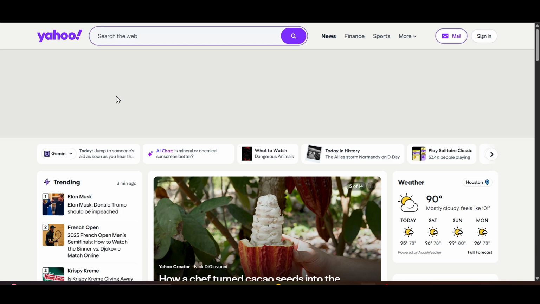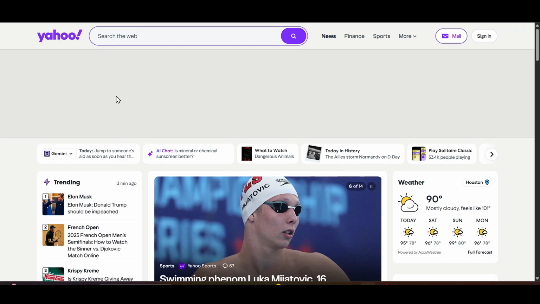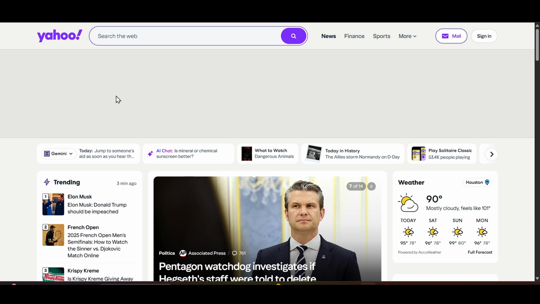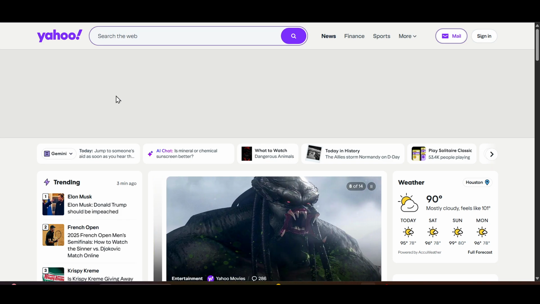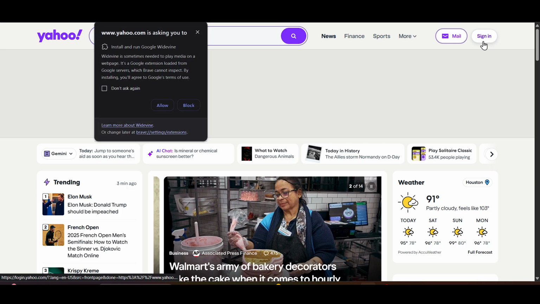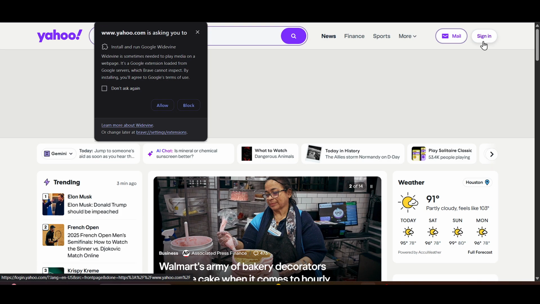Now, if you already have a Yahoo Mail, just enter your Yahoo Mail and your password to directly access the Yahoo Mail. And if you are new to Yahoo, just simply sign in with your email and password, and then you will be able to access the Yahoo Mail. Now, after coming here, on the right side, you can see the option of signing in.